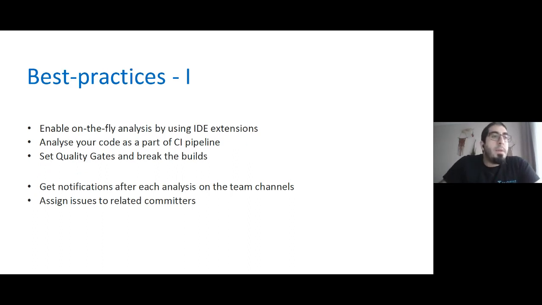So there are some best practices to enable continuous inspection on code quality. Enable on-the-fly analysis by using IDE extensions such as SonarLint. Analyze your code as a part of your CI pipeline. Set quality gates and break the builds. For the team perspective, get notifications after each analysis on the team channels. Assign issues to related committers.